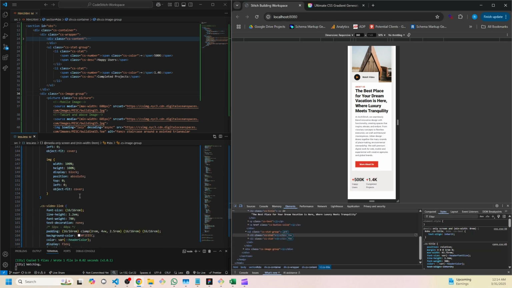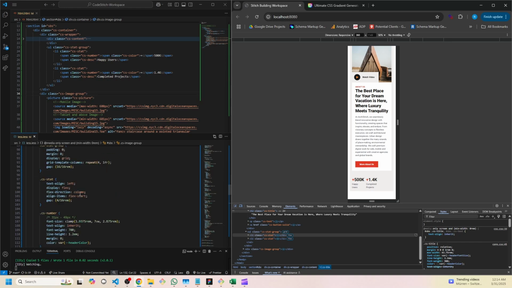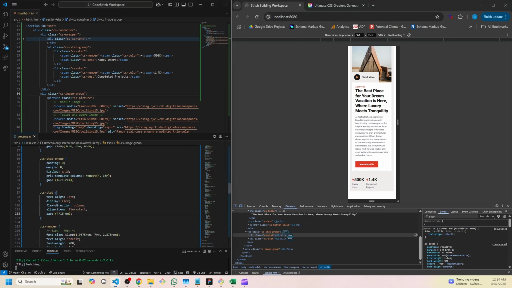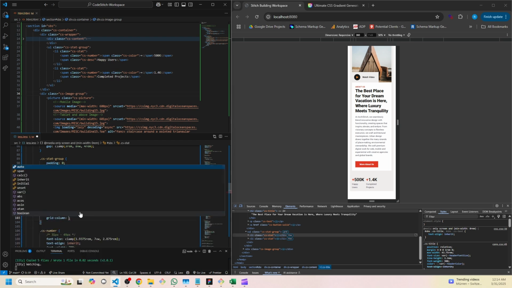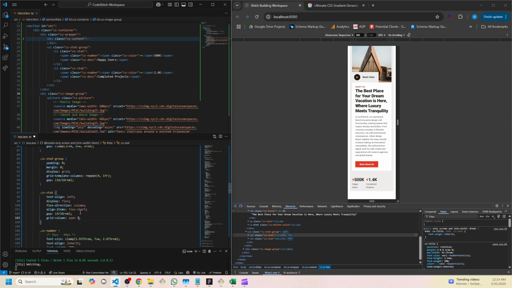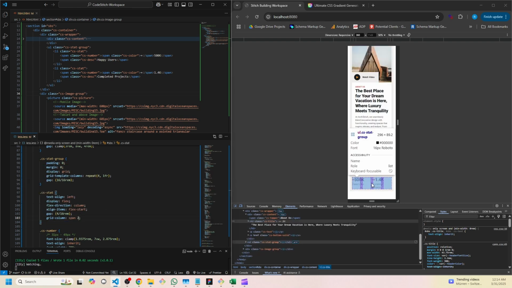I forgot to do the column span. So item, the stat, grid column. We have 4 columns, and I want it to be half and half, so span 2 of them. There we go.